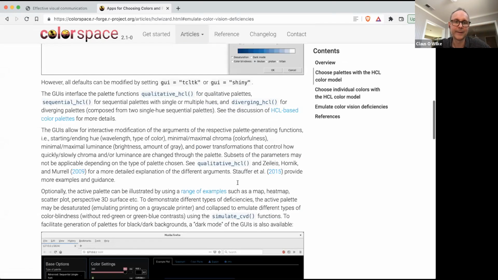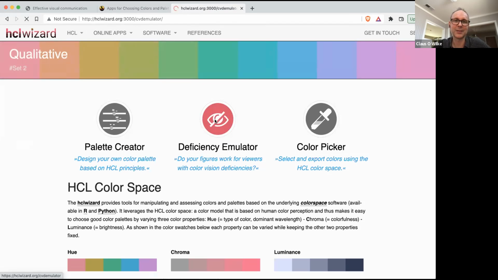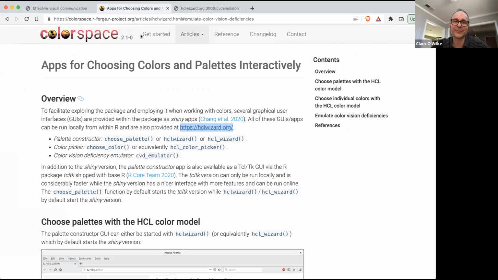There's also a web page. It's not so easy to remember, hclwizard.org. It's a little slow, but it has this deficiency emulator where you can just upload an image, and then it will create this simulation. That's basically what I do. But these days there are many different services, and maybe Photoshop has that built in. I don't use Photoshop, but I wouldn't be surprised if it did. So you can probably also just Google color vision deficiency simulation and you'll find something other than this R package. But for people who use R, it may be easiest to just get familiar with the colorspace R package.